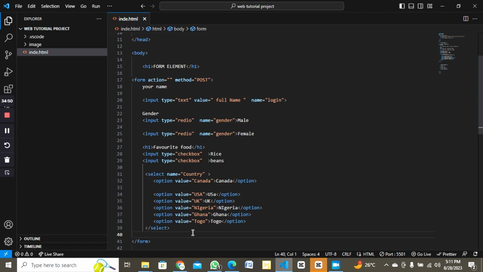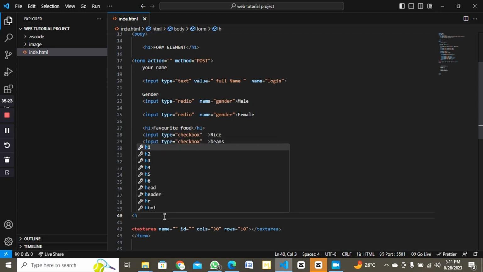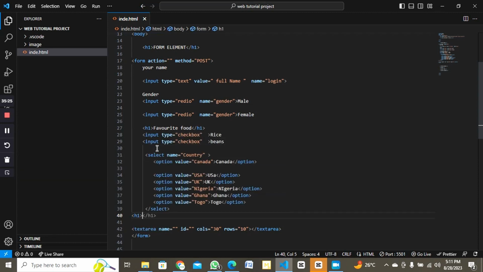All right, so we have the selection input tag now. The next ones we are going to have are the button and the text area. So let's have the text area and the button. Here I'm going to name this comment, let's say if you want to comment somewhere. Close it. So I will say comment.